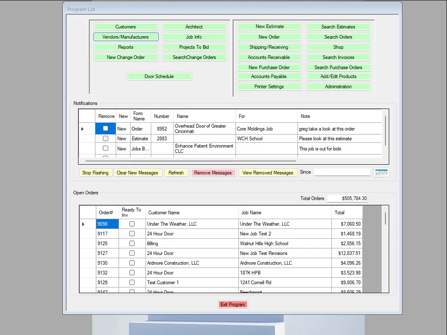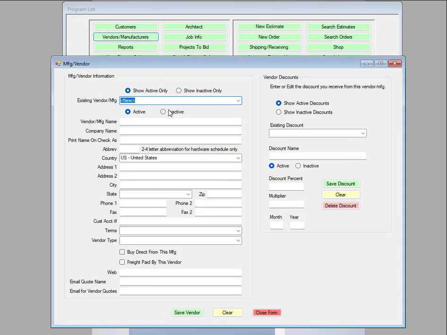In this tutorial, we're going to cover how to enter a new or edit an existing vendor/manufacturer. To do that, you come into the main form and click on this button, Vendors and Manufacturers. And that opens up this form here.